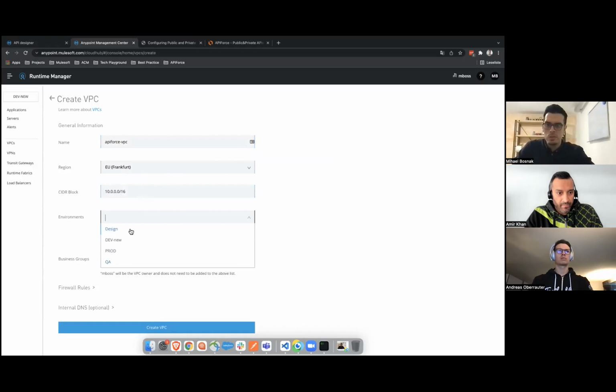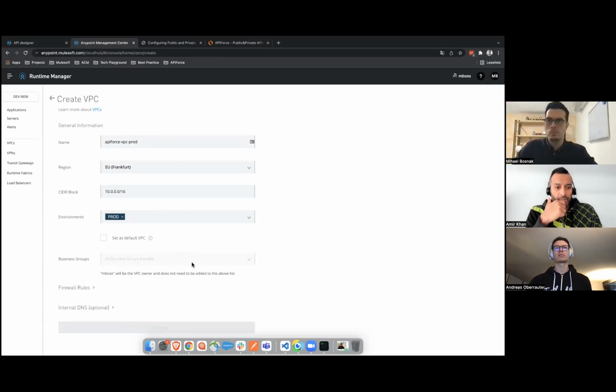Then the environments that I want to work with this VPC, let's say prods. Okay, so that means that this would also be a prod VPC, so I would particularly mention it also in the application name: API Force VPC, it's a prod VPC. Okay, and then the business groups. I have anyway only one business group configured, so there is nothing that you can change here. And now you can create a VPC.